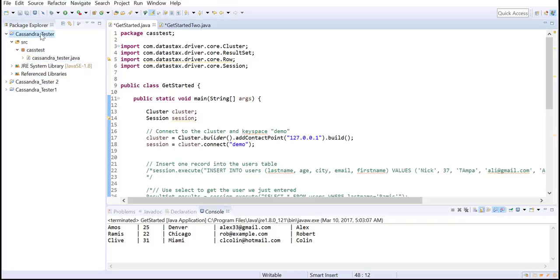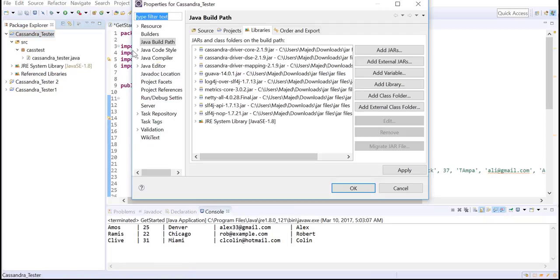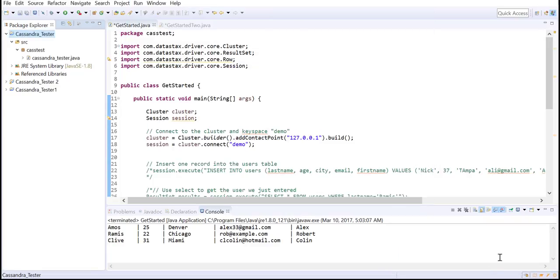After that, I connected Cassandra to Java using the jar files. Go to properties and click on Java build path, then library, and then add external jar files. So these are the most important jar files and they are about 9. Now let's go to the Cassandra SQL shell and see what we can do.